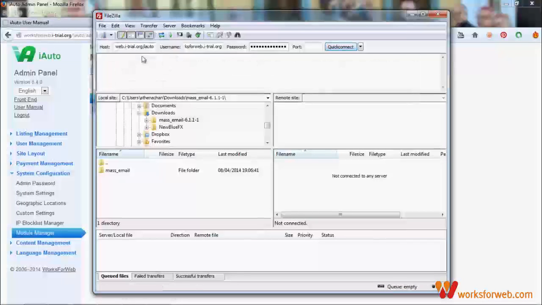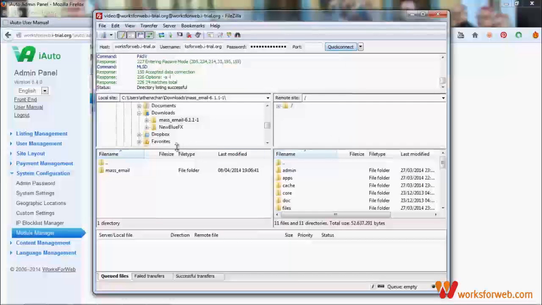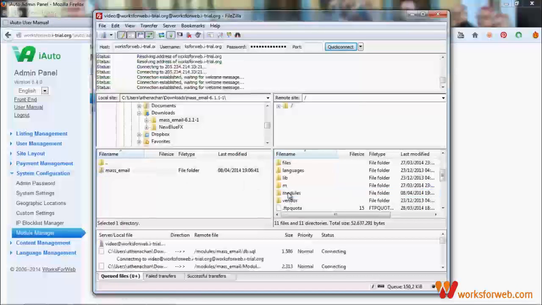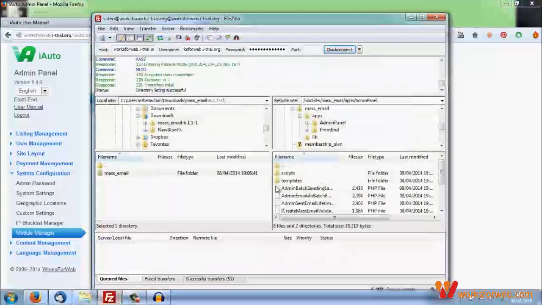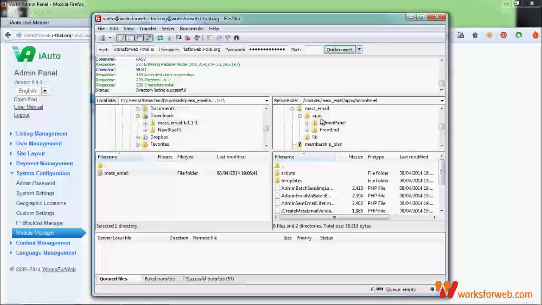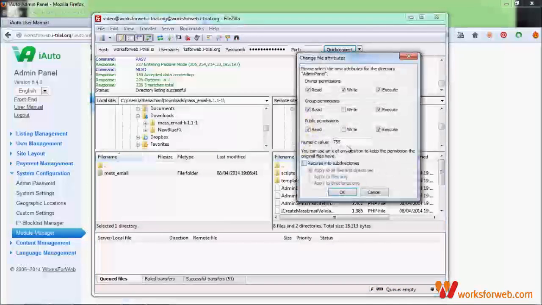Go ahead and enter in the host name and your username and password and connect, and we're in. So we're going to want to take this mass email folder and put it into the modules folder on the server side. So let's just click and drag that in there. Let it chew through this data. Okay, so now that we've got this mass email folder onto our server, we're going to want to go ahead and make sure that our files in here have the proper access permissions. So you're going to go to File Attributes and make sure that instead of 755, several of these have 777 access, which simply means read, write, and execute for all possible users.